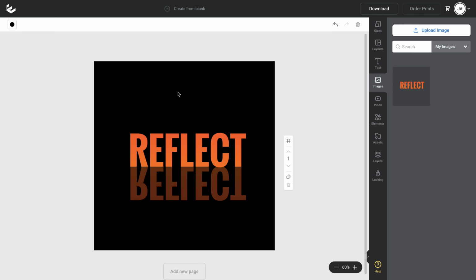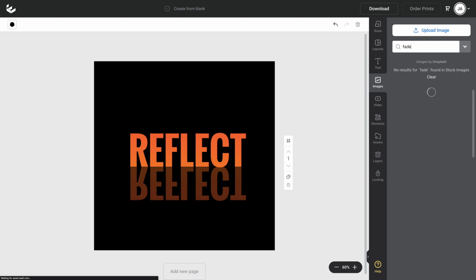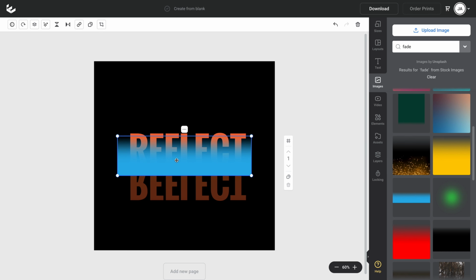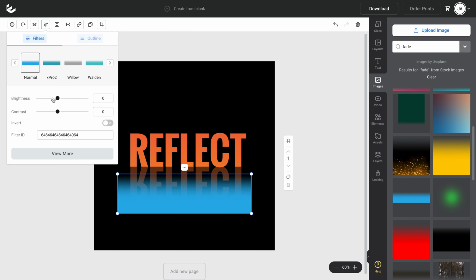To finish off this effect, I'll add an extra fade. Go to Images, select Stock Images again, and search Fade. Scroll down and choose this blue fade, and position it like this. To change the color, go to Effects and bring the brightness slider down to -100.